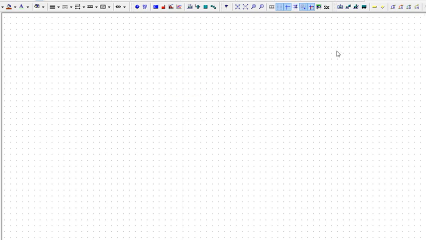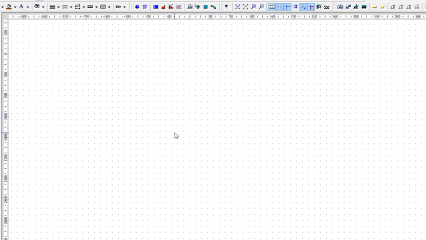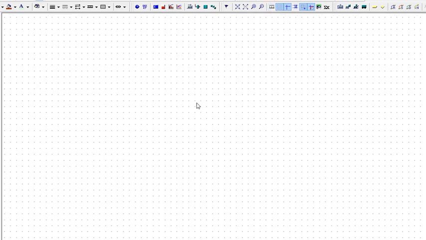But let's turn that off. We're not really worried about that right now. We're definitely not going to be printing this. And you've got some other things here you can check out. Ruler, for instance, shows you your coordinates and will help you position things a little bit.